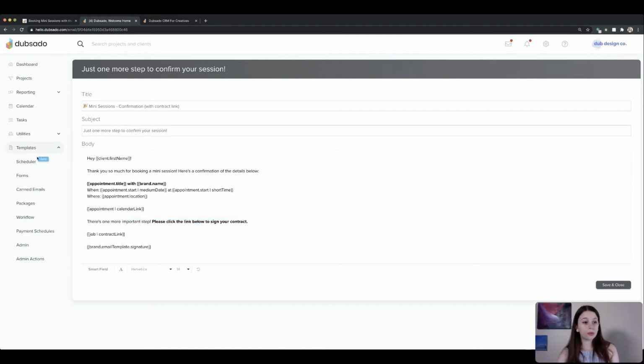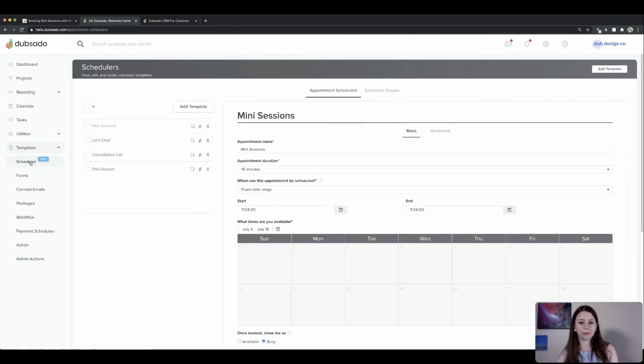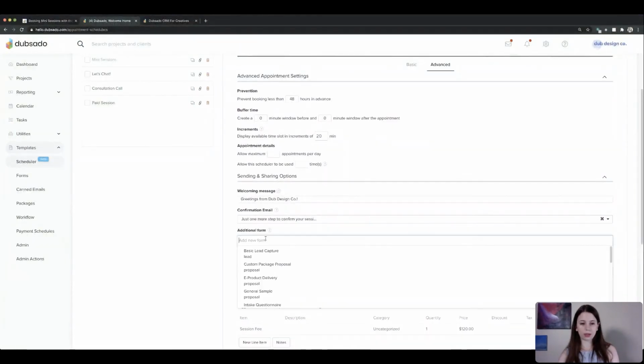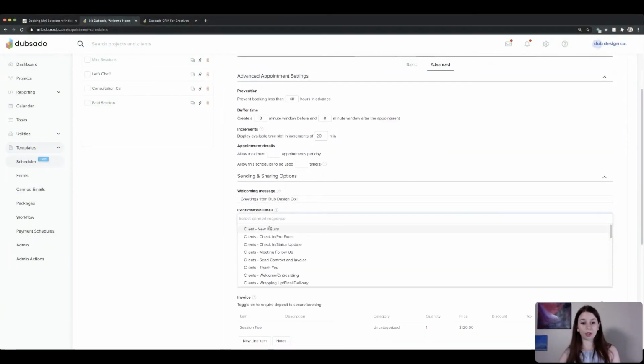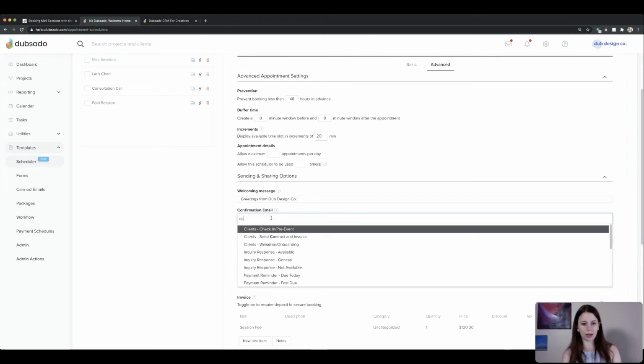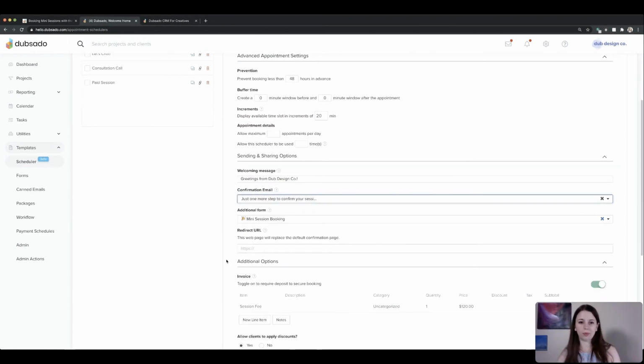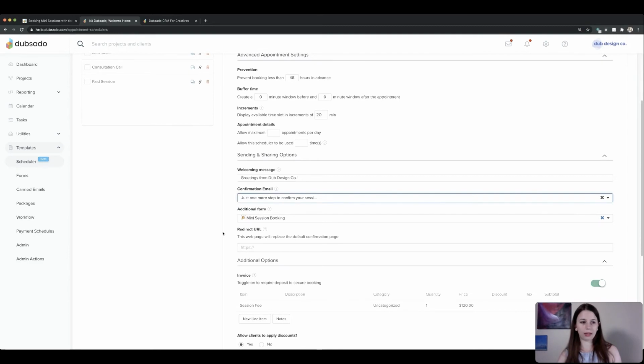And all we have to do is go into the scheduler, advanced area here, and just, not the form, the confirmation email, set that as the confirmation with contract link. So just change out that confirmation email, and you'll be ready on that front.